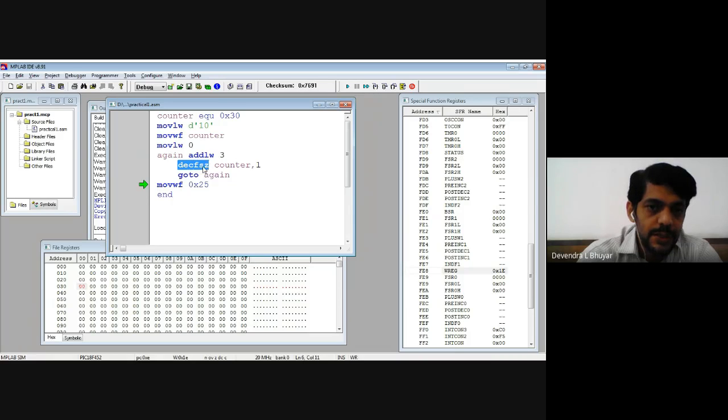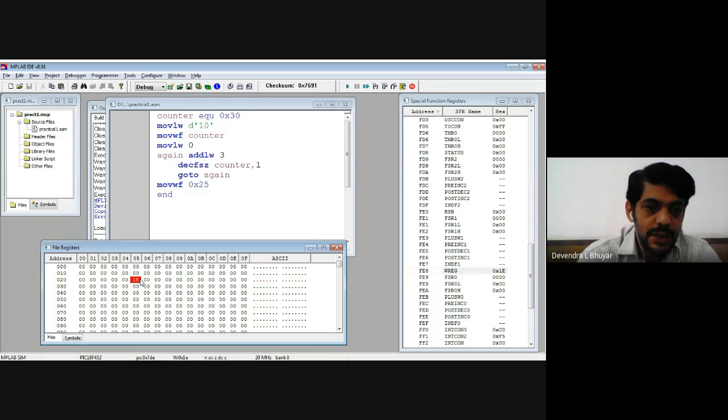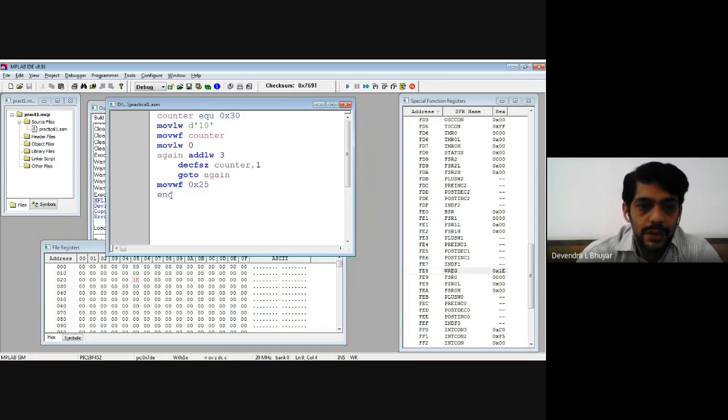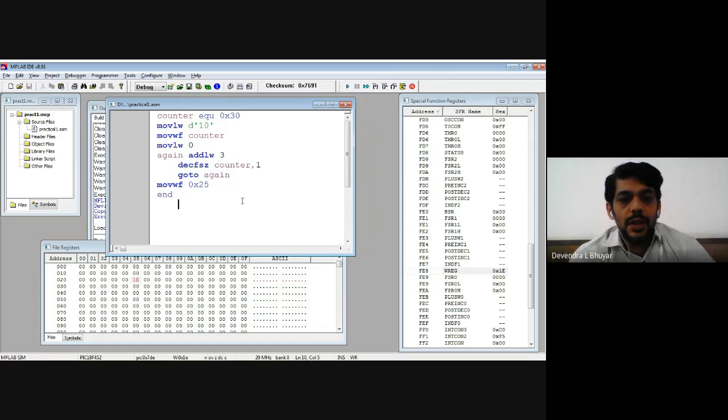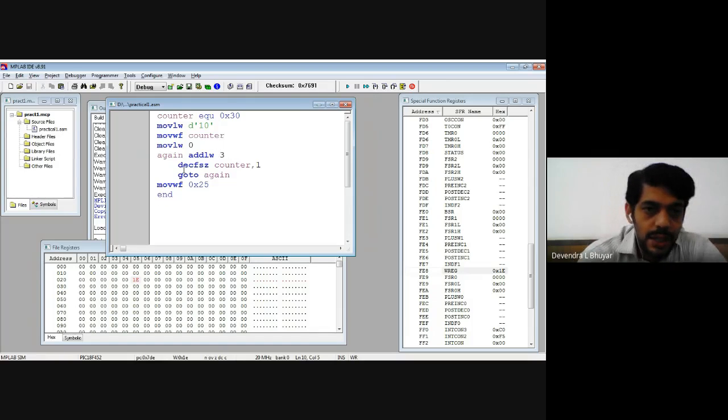So here, decrement file register with skip if 0. Skip 0 means whenever the result of this decrement is 0, it will skip the next instruction and jump to the instruction after that. And here we are storing the result at 25. So 25 has the result. So that is how it is done, and that's how this decrement FSZ works.